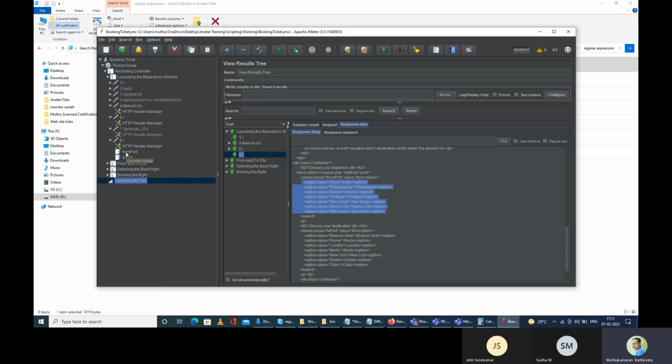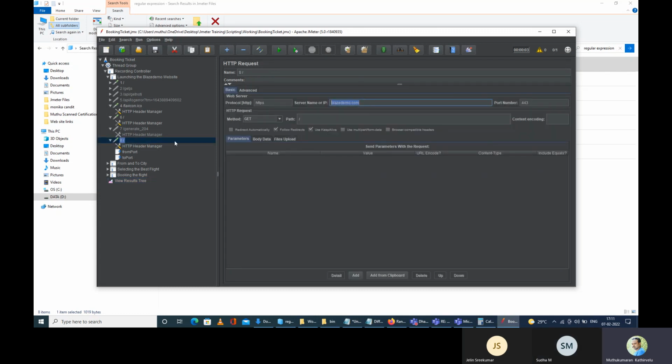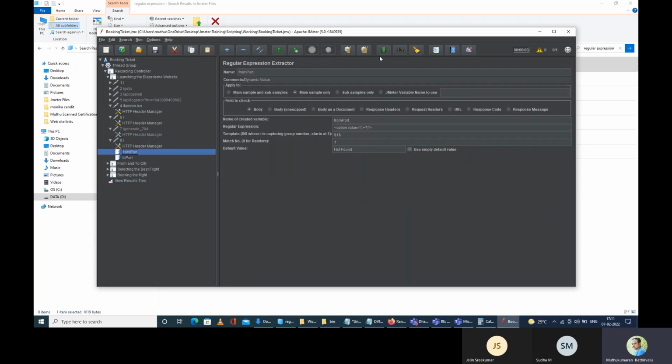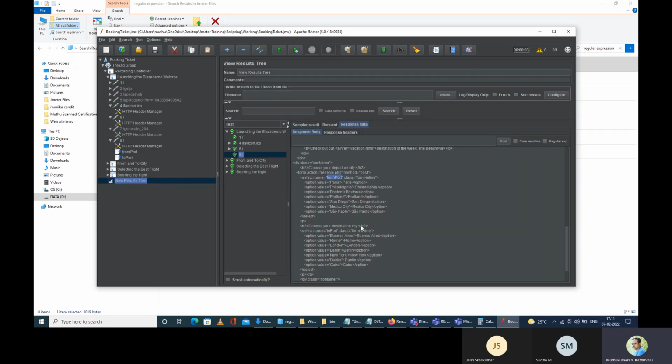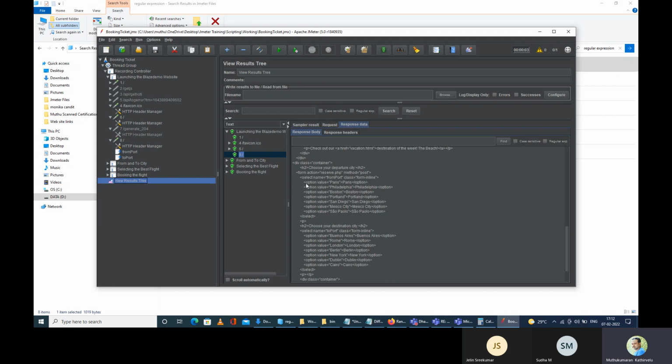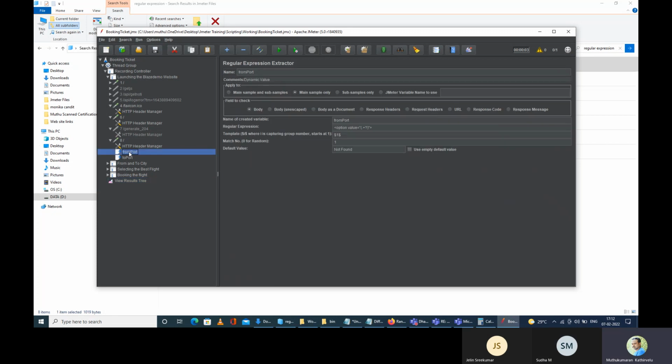Okay. So to correlate it, you have to add a regular expression extractor to this particular request, which is the blazedemo.com request, because we see in the response of this call where we are getting the source and destination values. We name the variables fromPort, which is just the starting point, and toPort, which is the destination. The values we are going to correlate are the ones inside the double quotes.